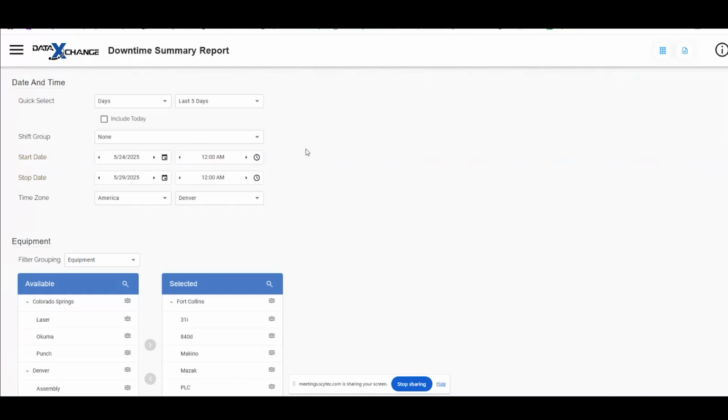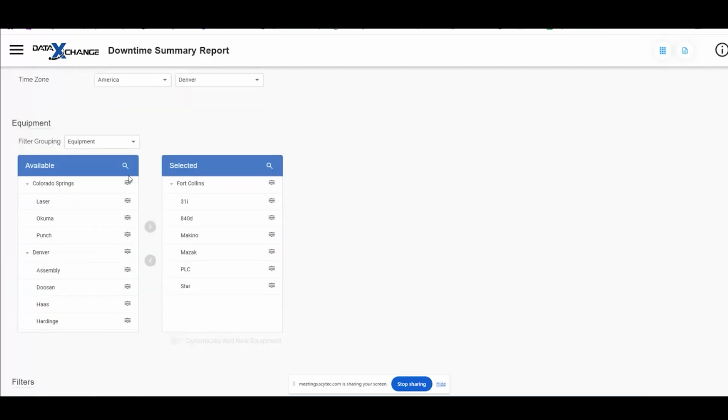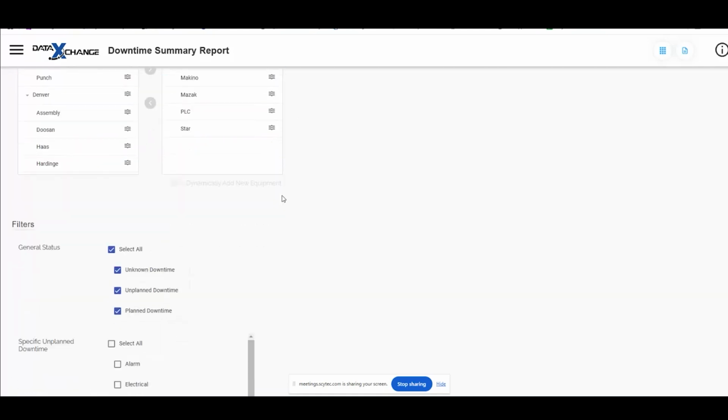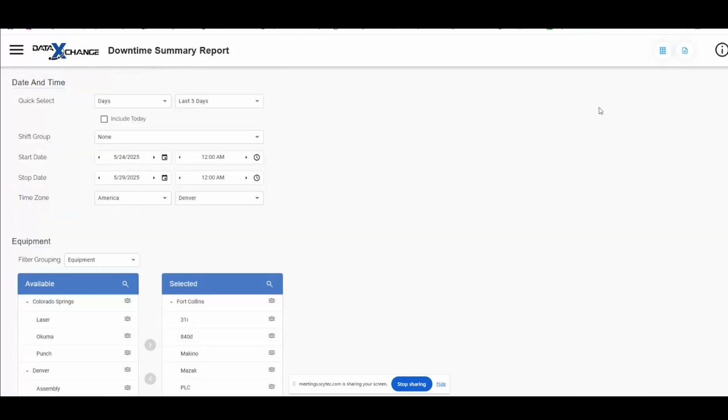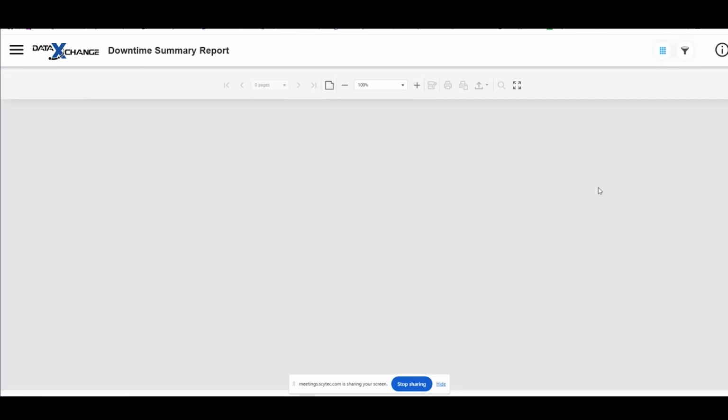Once again, you do all the same filtering as before, where you check the boxes up here for the time frame you're looking to get information on, the machines, as well as some of the other filtering. So I just want to know some of the general statuses that have transpired during this last week. We can go up here and access this report.